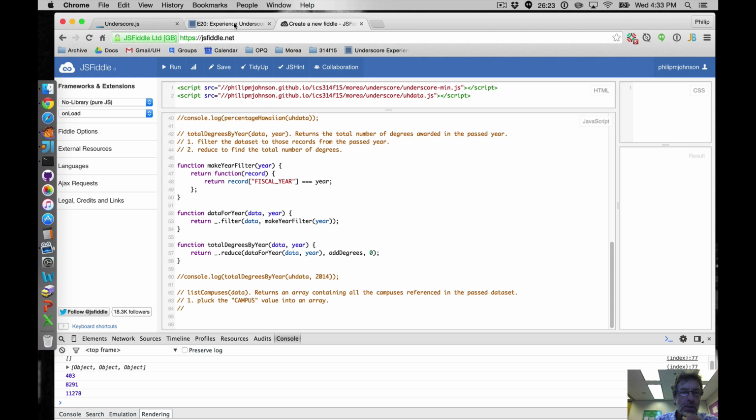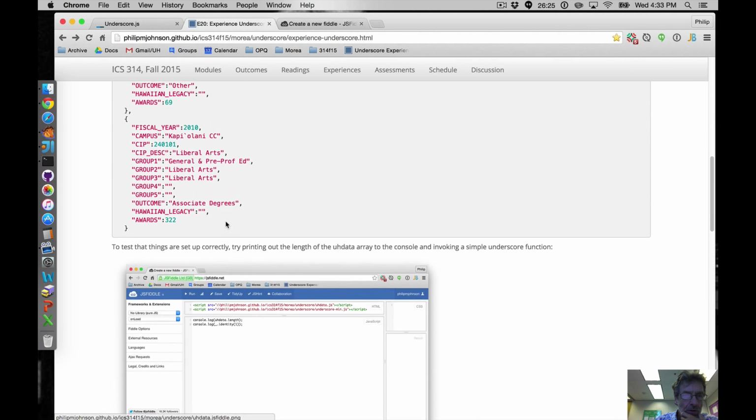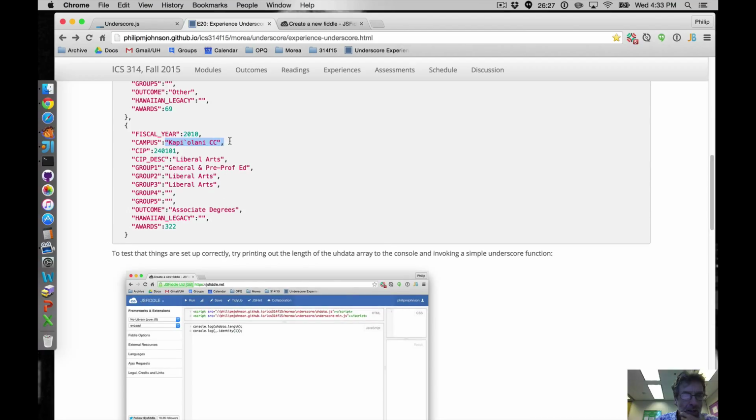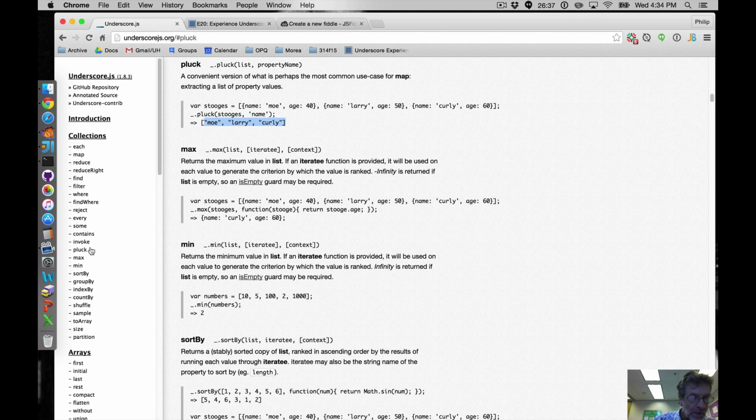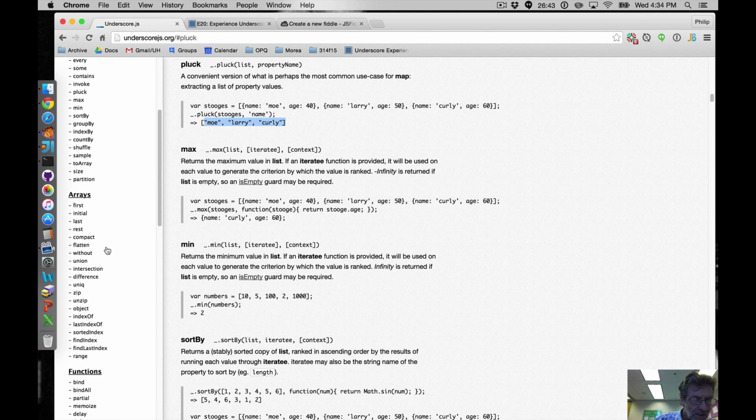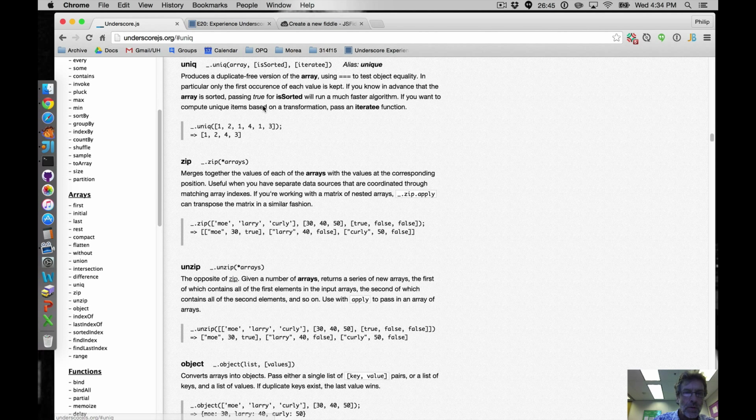So in order to return an array containing all the campuses referenced in the data set, the first thing we probably want to do is go through and extract all those values for campus. We're going to get 3,700 values of campus, many of which are duplicates. So the next thing we want to call is unique. I think it's in the arrays. Here it is. We'll call the unique function, which returns a duplicate-free version of the array.